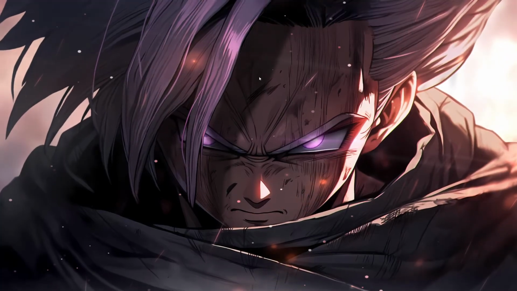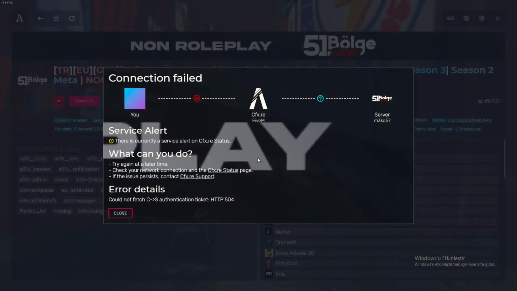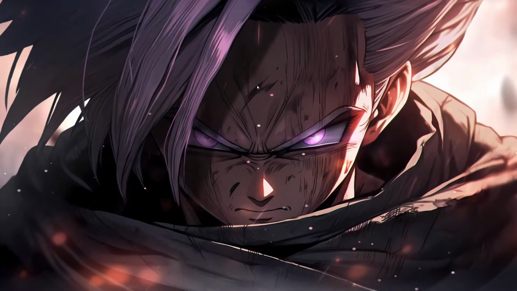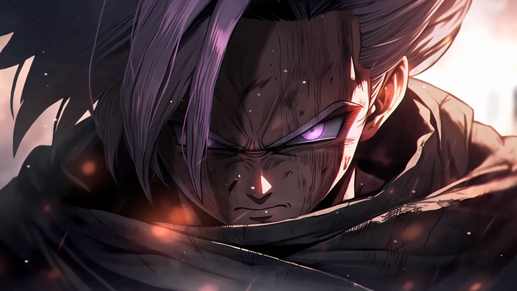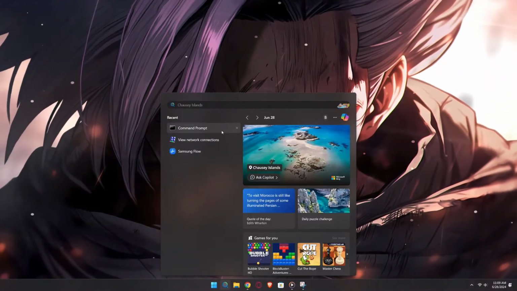In today's video, I will show you how to fix FiveM connecting to the server attempt failed. If you're having trouble connecting to a FiveM server, follow these steps to fix the issue. Let's dive in. First, you'll be on your desktop.